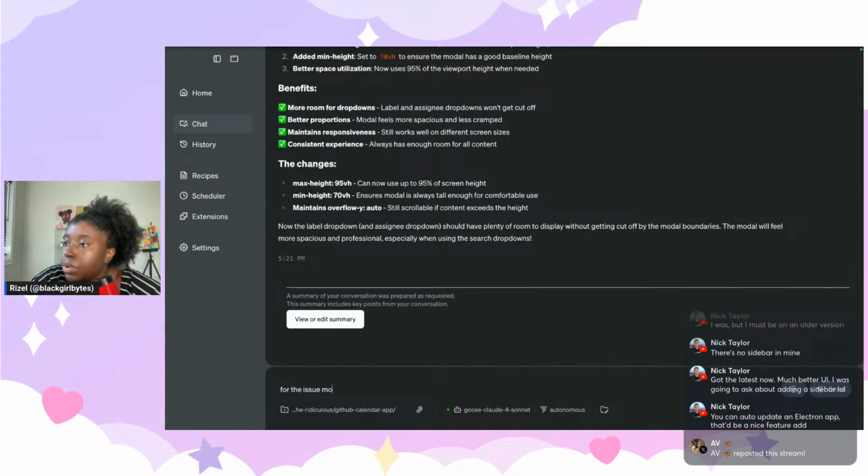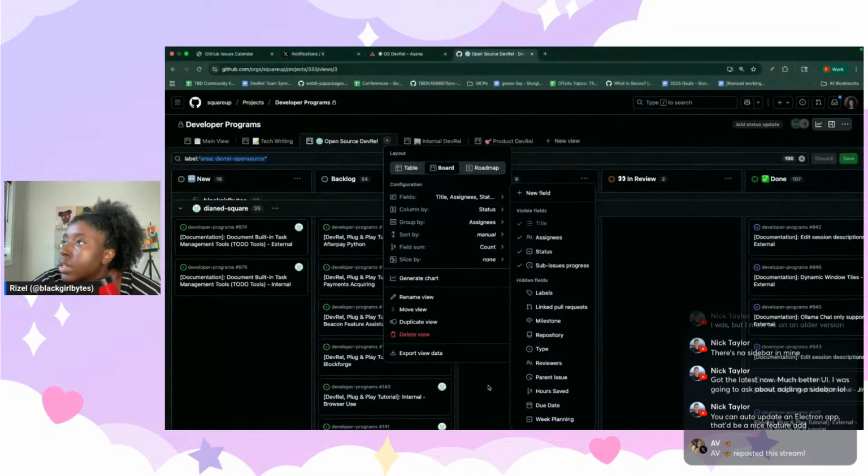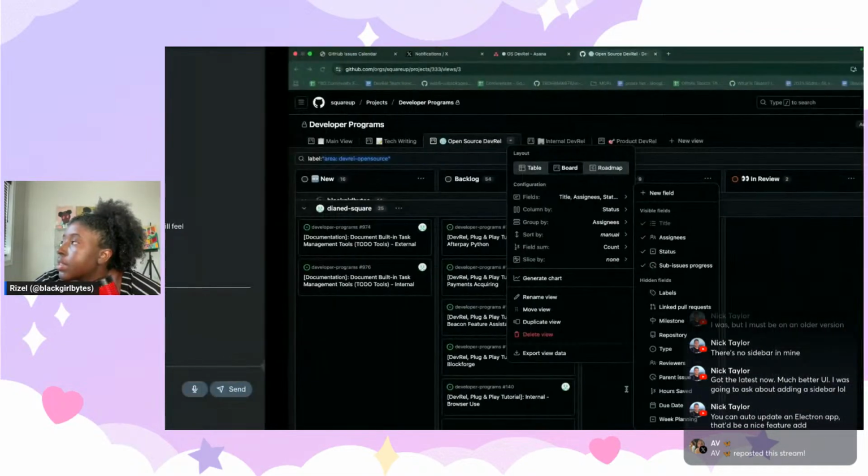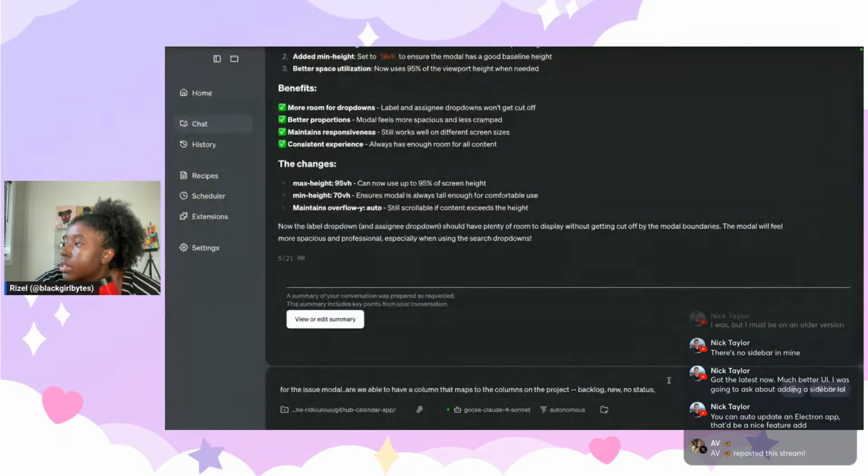For the issue modal, are we able to have a column that maps to the columns on the project board? Backlog, what's the other thing? New, no status, done, and in review. Double check that this is possible first.